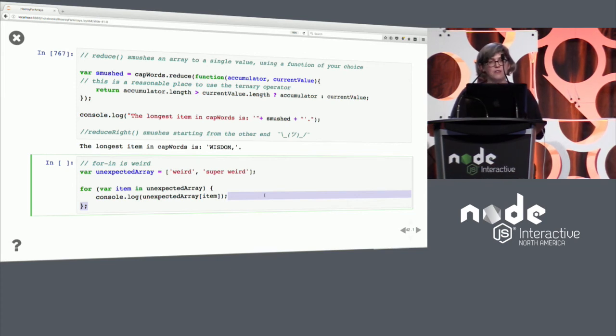There's also the for in iteration, and it's just weird. And why is it weird? It's weird for 2 reasons. One is that it doesn't guarantee any kind of order that it goes through your array in. You would think it would start at 0, go through to the end, and then stop. But it will iterate through everything in your array, including non-integer keys.